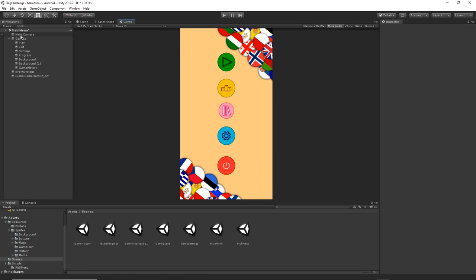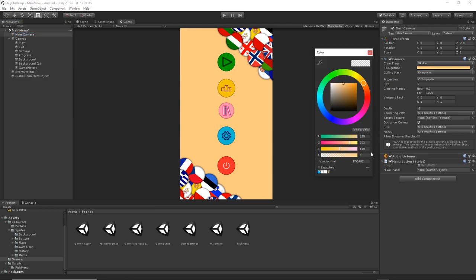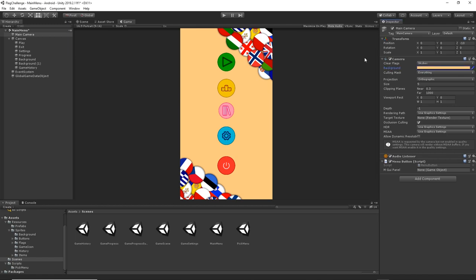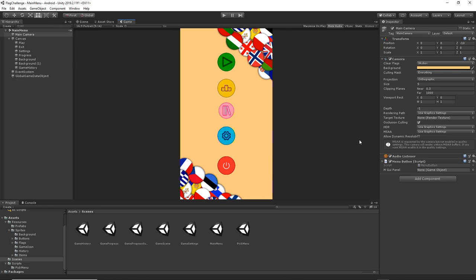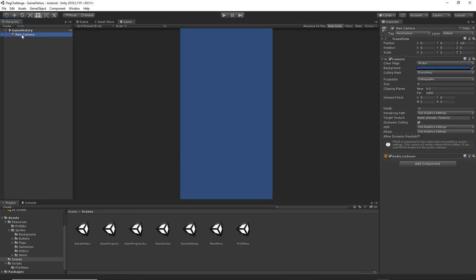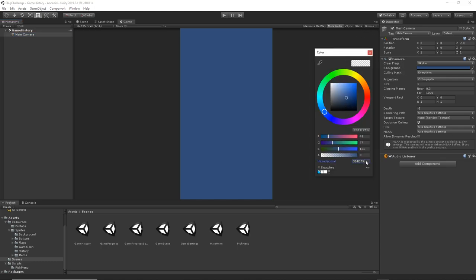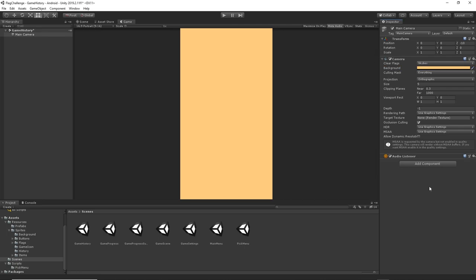Actually, first of all, let's click on the main camera and then let's go to the background and copy this hexadecimal value. Okay, now let's save this scene. And now let's open the game history scene, click on the main camera, click on this background, and then paste this hexadecimal value in. Okay, so we have the same color.